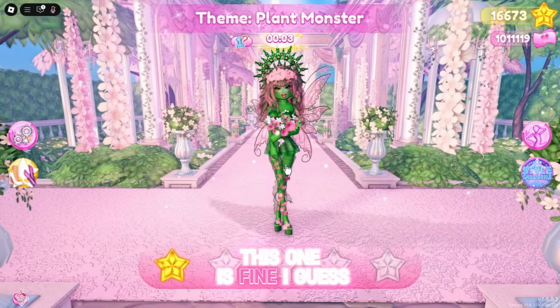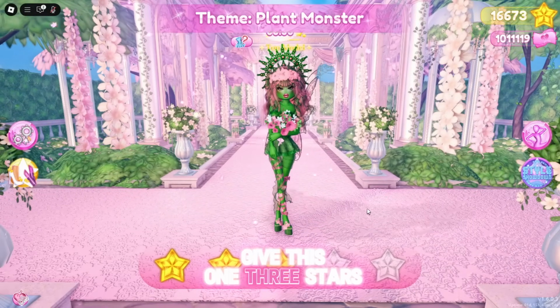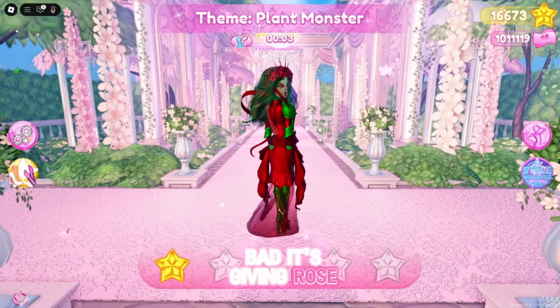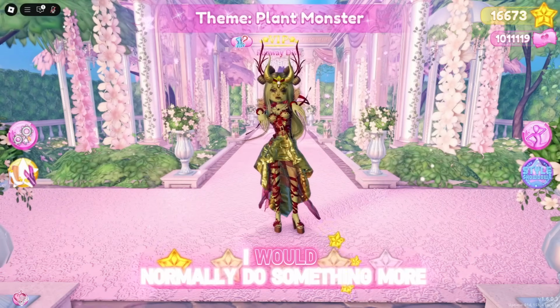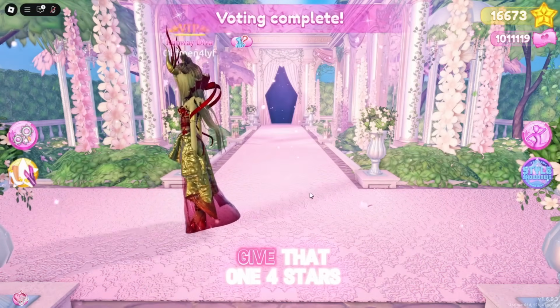This one is fine, I guess. I don't know. I'm gonna give this one 3 stars. This one is not too bad. It's giving rose. I do like the colors. They're pretty striking. I'm gonna give this one 3 stars as well. This one right here is so pretty. I would normally do something more like this for this theme. I'm gonna give that one 4 stars.